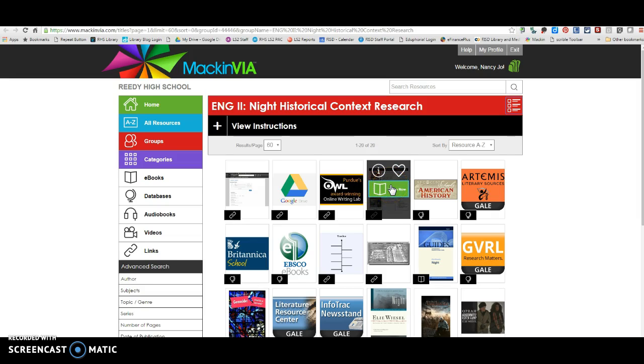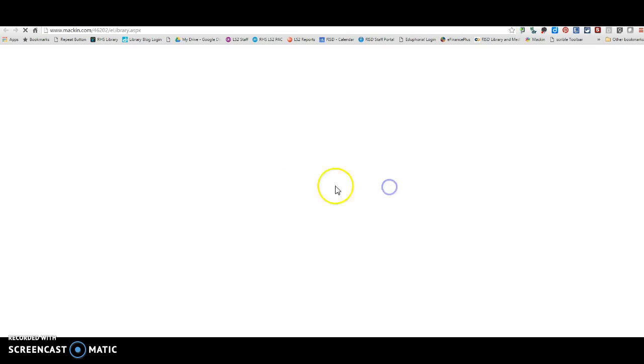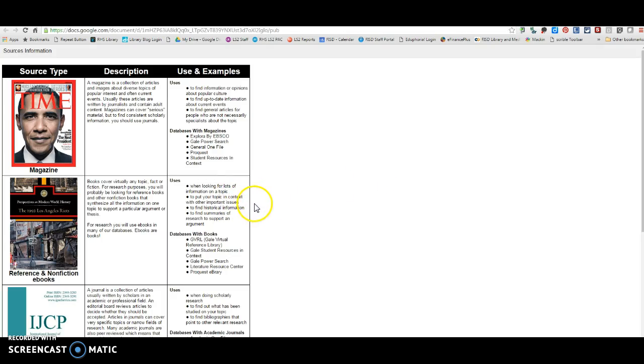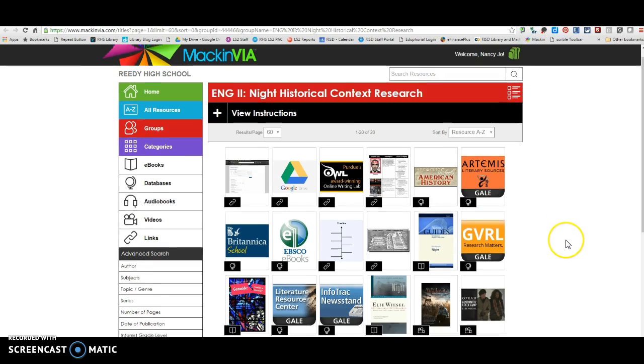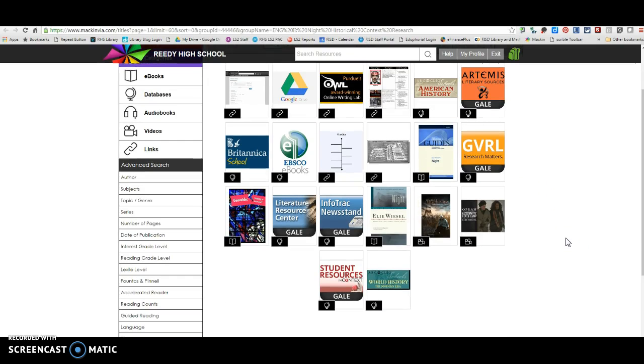This is a guide just to tell you about what the different types of sources are in our Mackin Via databases. So here's the source type, here are the descriptions. I also tell you how you can use these resources in your research and then what databases have those sources. Those are all right here. Okay, so some of these resources are in here for very specific purposes, and so I'm going to walk you through the general resources that are in here.